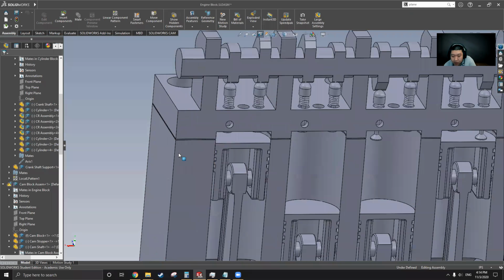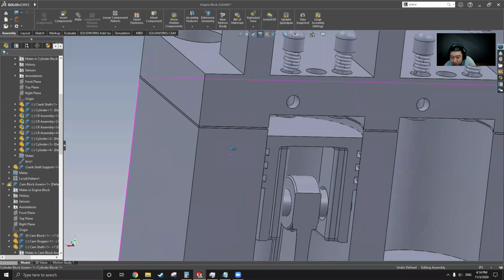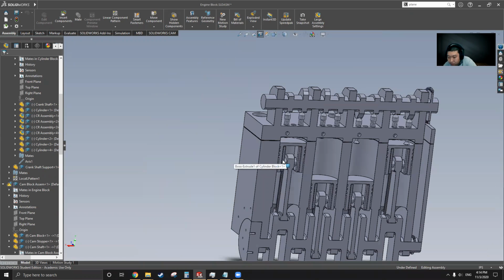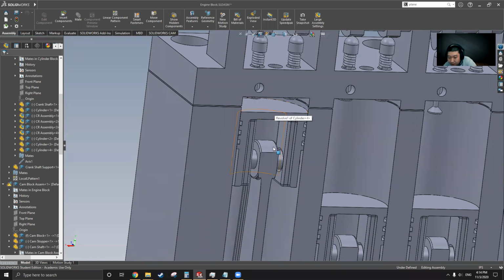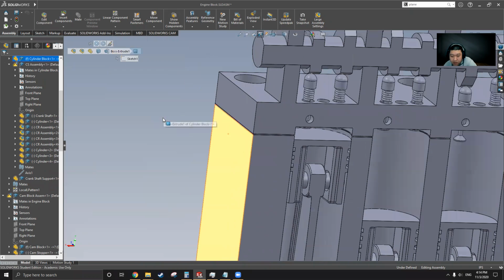Hello guys, in this video we're going to continue modeling the rest of the components of the engine assembly. This time we're going to start with the gasket, and probably in this video we're going to cover the piston also, and we'll see how far it goes. So gasket and piston so far. Let's open up the gasket.